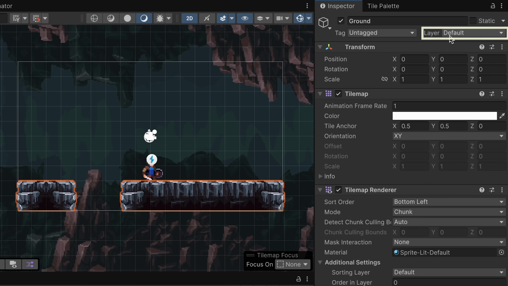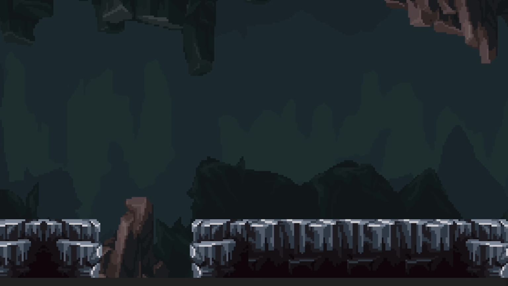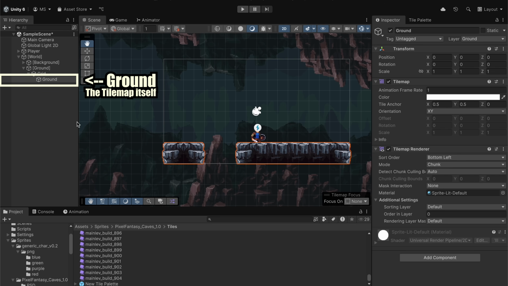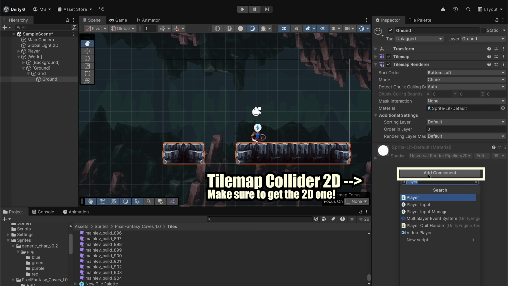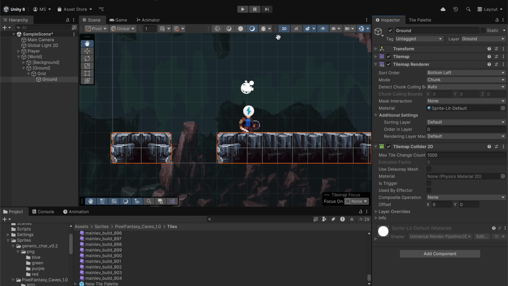While I'm here, I want to make sure that my ground tile map is actually set to be part of the ground layer, that way the player knows when he's on it. That said, if I play right now, he's still going to fall right through it. That's because our tile map doesn't actually have a collider. Here we can add a component called a Tilemap Collider 2D, and you'll notice that it automatically maps to the shape of our tiles, which is pretty handy.